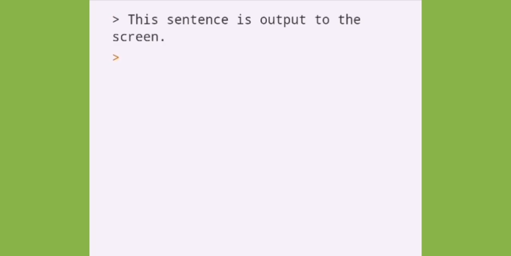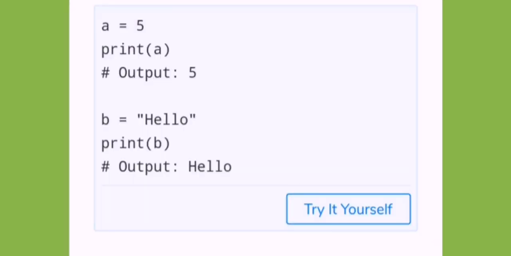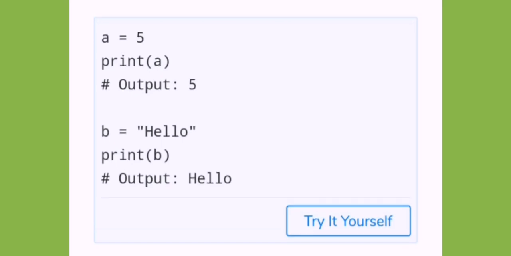In this example there is a program: a equal to 5, and then it will print the variable a. So it will give output 5. Next, b equal to hello. So the string is stored in the variable b. When I use print b, it will give hello. So you can see it will give the variable value: whatever is in the variable, you can print using the print function in Python.